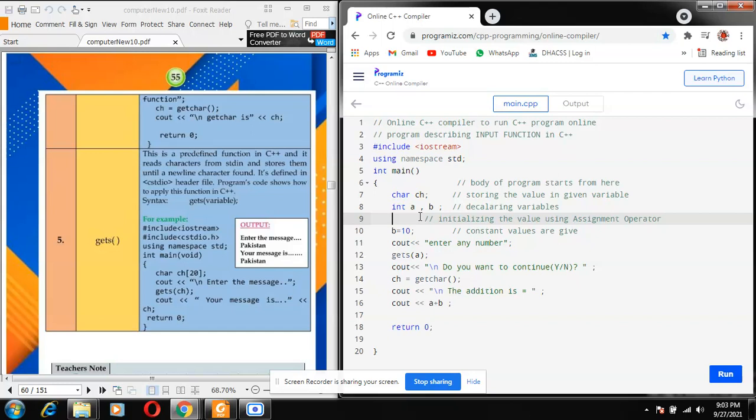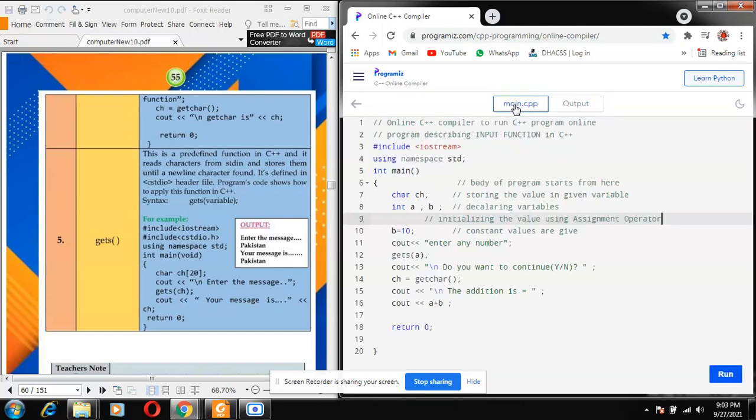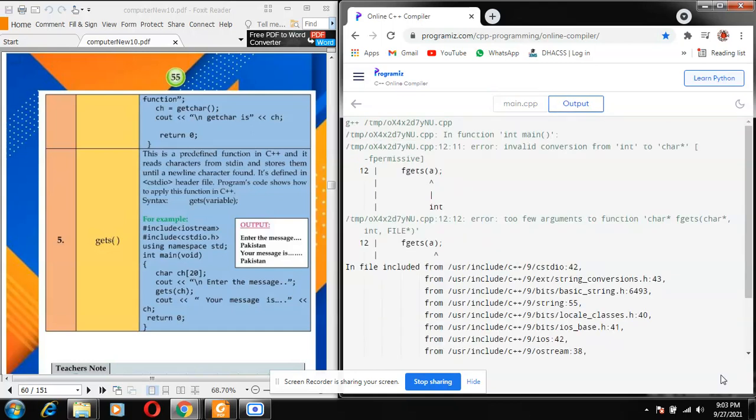Assignment operator. So how you can use the assignment operator, how you can assign different values, how you can add, subtract. Here you can subtract the number, here you can add the number. We are going to discuss it in another program. So let's run this program and see what result it gives us. Okay, so there is one error. Here we have to write fgets as given by the program.